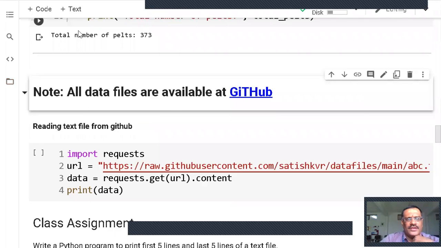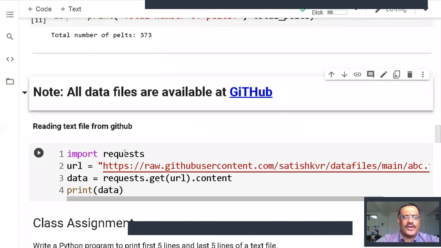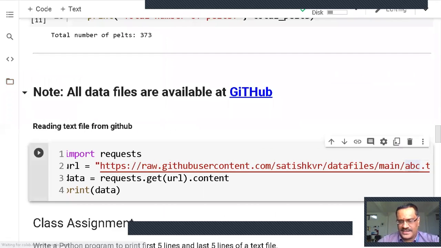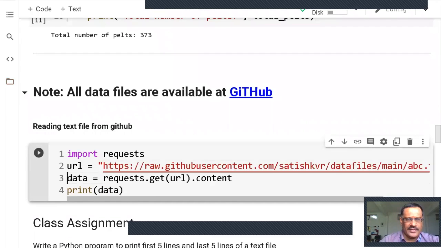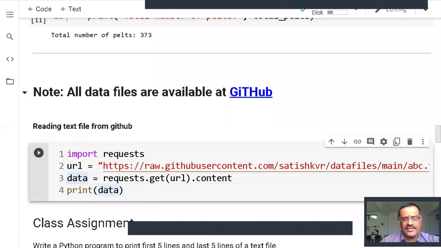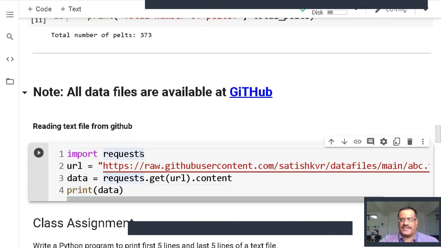So what you can do is, there is a module called requests, import requests. I just give the URL. So raw GitHub content dot com, Satish KV, data files, abc.txt. Look at that, abc.txt, this is the URL. Then requests.get(URL).content, and the entire data is stored in the data file, and you can just print it. Since you are reading it from a URL directly, you are using requests. Using this requests, you can directly open a file on the internet.